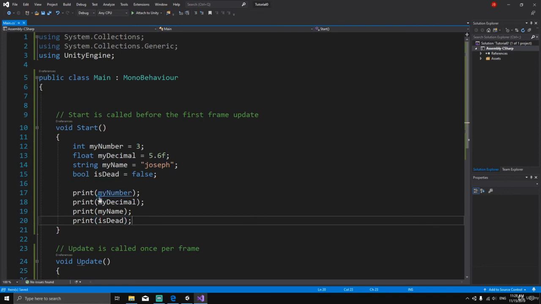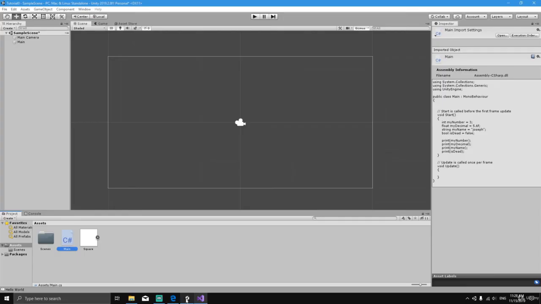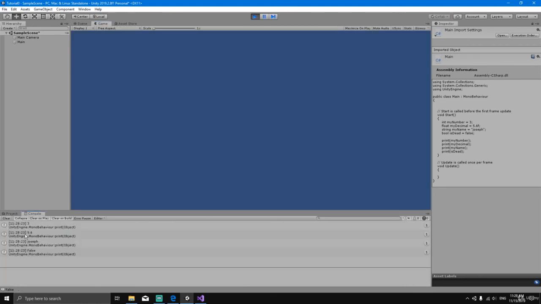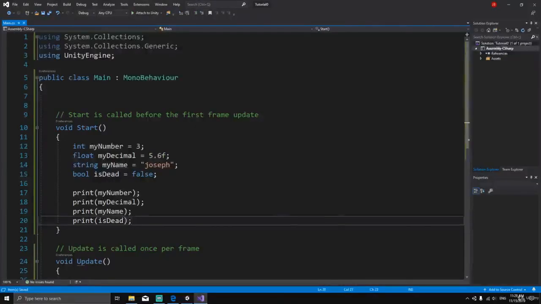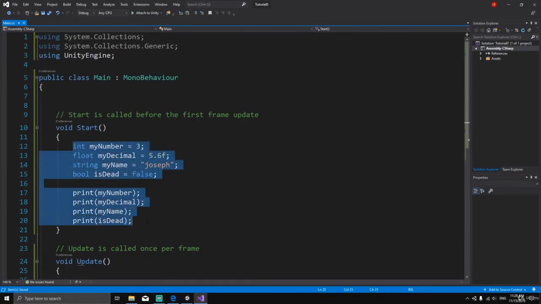Okay, so now hit Ctrl S to save the script, go back to Unity, and then hit play. Now in the console we should see everything printed out, and as you can see, there's a 3, there's a 5.6, Joseph, and false. So we have successfully printed out every single variable to the console.